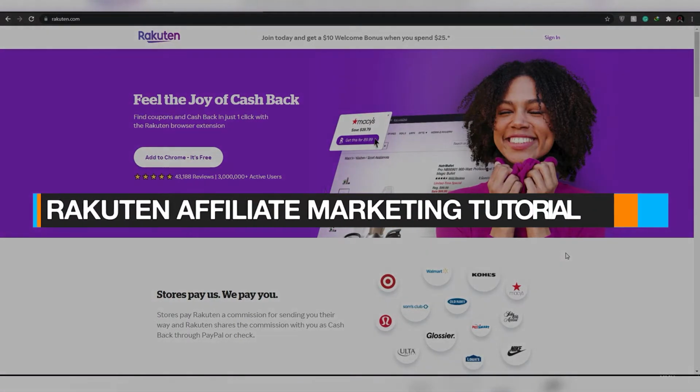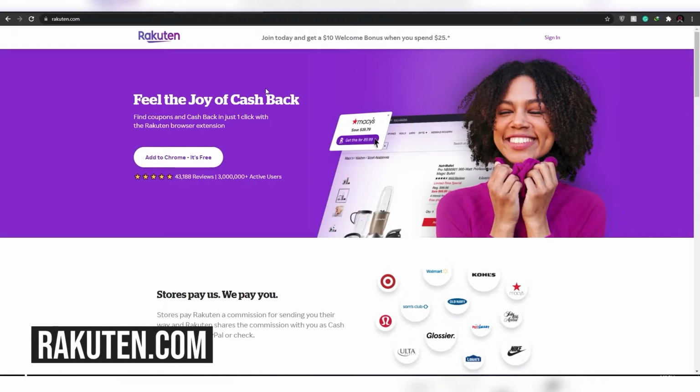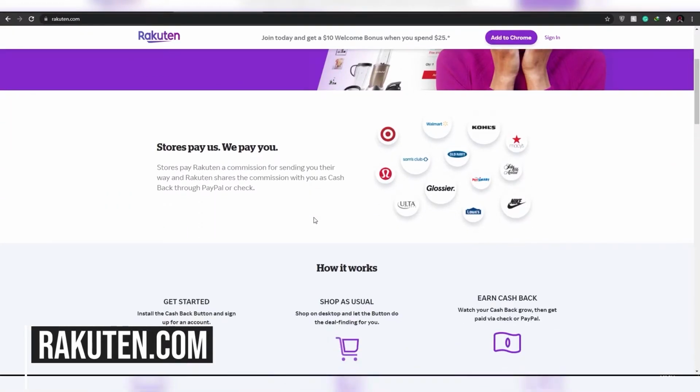Rakuten Affiliate Marketing Tutorial 2021. So simply come over to Rakuten.com, and once you're over here, the website will look something like this.